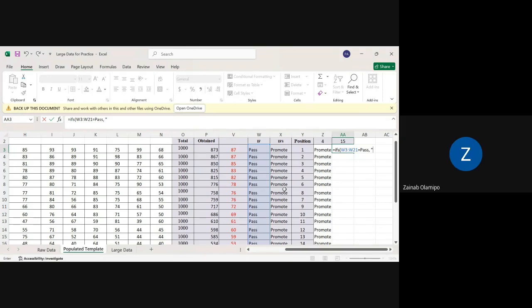Now put that quotation mark. If somebody passed, what should the person do? Promote. So we are giving it the condition to promote. We close the quotation mark. Now, if we leave it like this, that means anybody that has failed will not have anything. That's why we must put another condition for the fail.